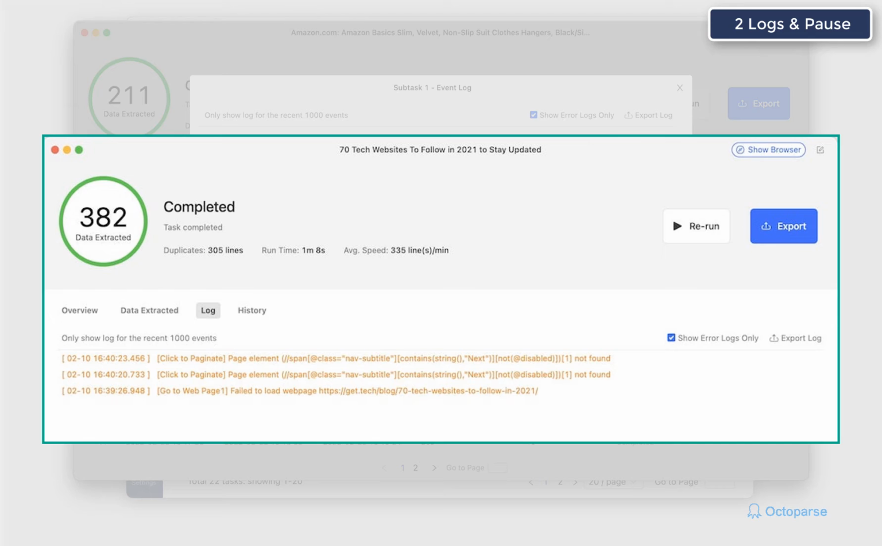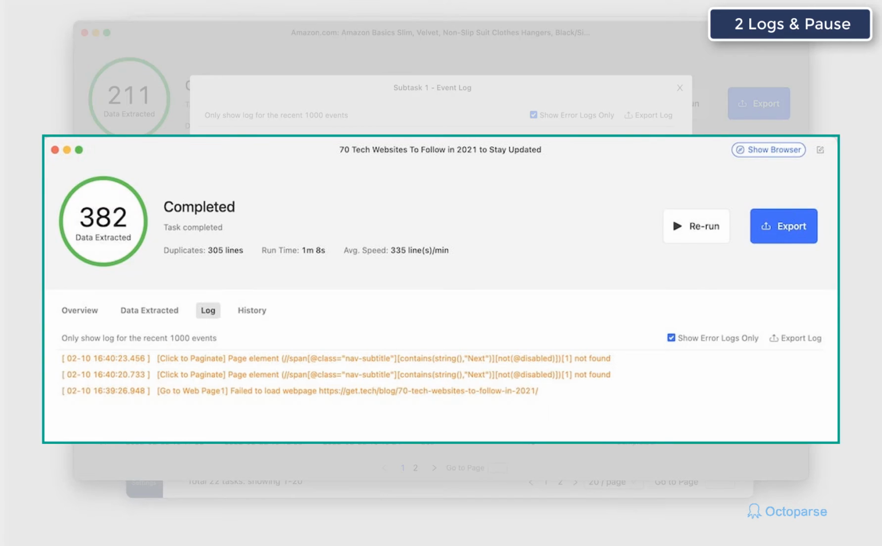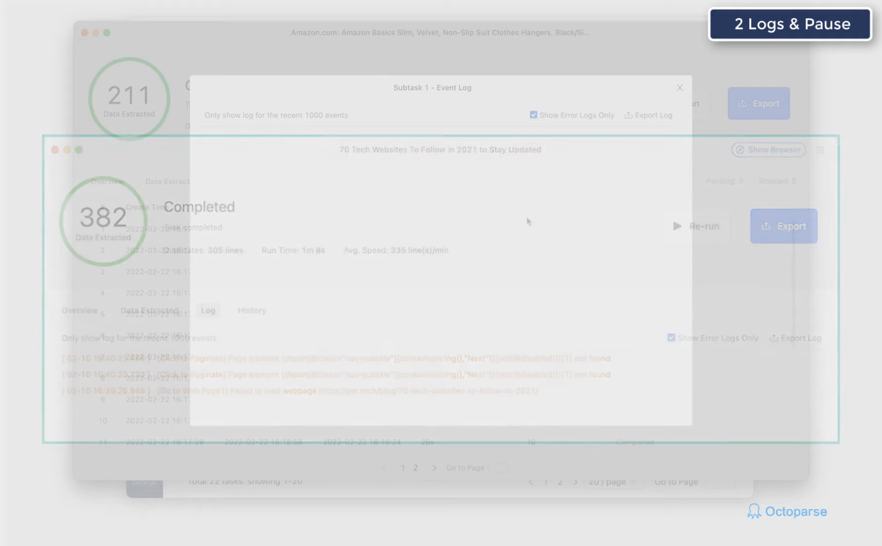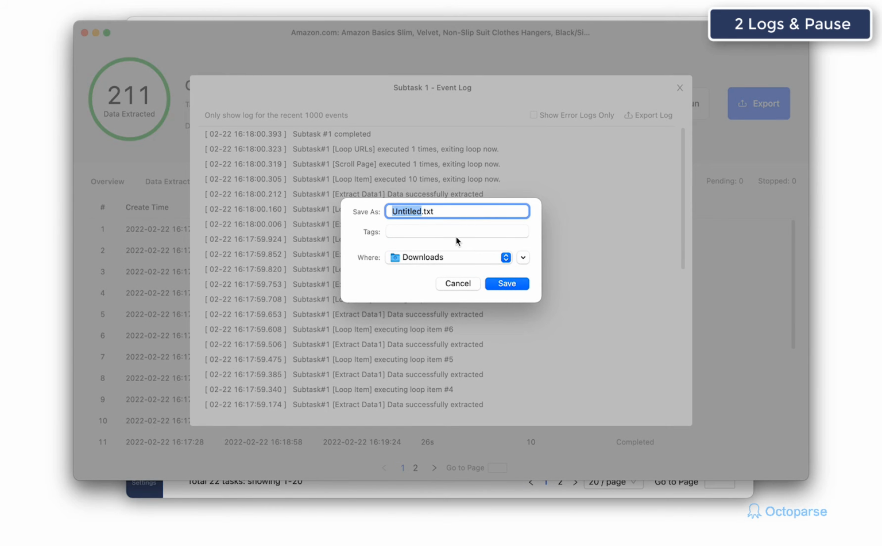The first line shows that a page element was not found in the step of click to pagination, which means you should check the XPath of this button. Chances are it fails to locate the right paginate button. One thing to watch out: logs are only available on the local run interface, so make sure you export it if you want to have a second look at it.